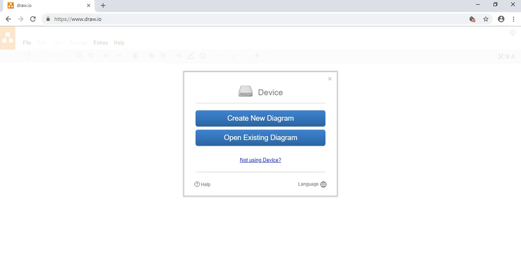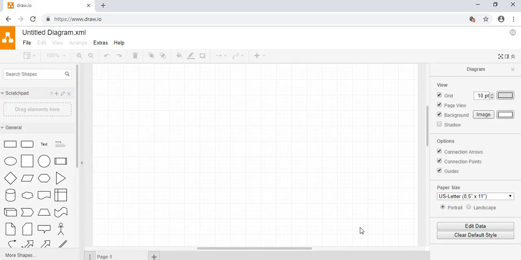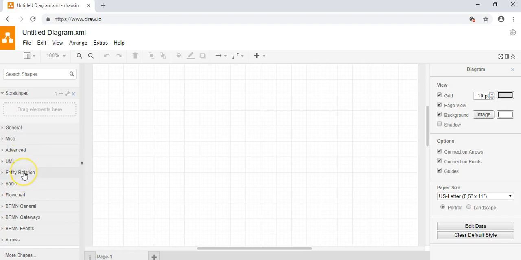This video will show you how to use Draw.io to create your entity relationship diagrams. First, open a browser and type in Draw.io. When you get this screen, click Create New Diagram. On this screen, click Create. And we're going to close the General tab here and open up the Entity Relationship area.